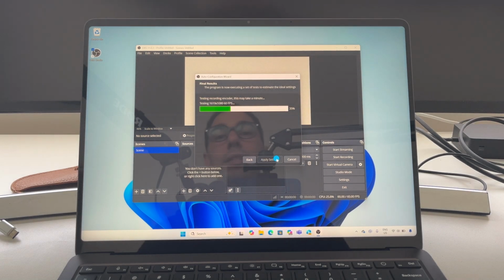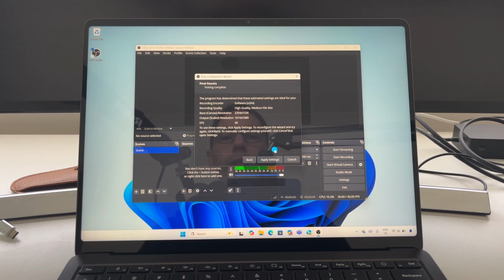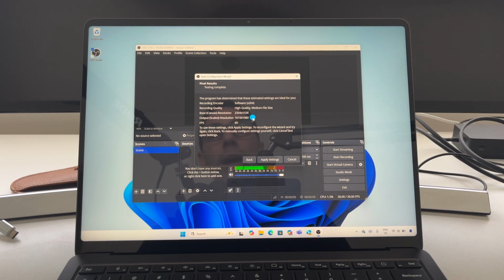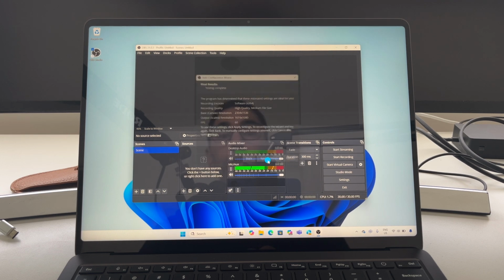It's going to run this test. This might take a couple of seconds, but then it's going to give you what OBS thinks are the best settings to record on your computer. So let's just break this down very quickly. It says it's going to record and encode in x264. It's going to record in high quality with a medium file size. It's going to use the base canvas, so the resolution of the screen, but it's going to scale it down to 1080p, and it's going to aim for FPS settings of 60. This is pretty good, but I'm actually going to change that output scaled resolution. What we're going to do is hit apply on these settings.